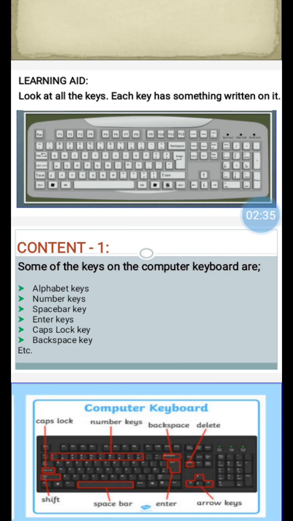In our previous lessons, we discussed alphabet keys and number keys. There are alphabet keys on the computer keyboard with alphabets written on them from letter A to Z. Number keys are from 0 to 9. I told you there's no key that has 10 written on it on the computer keyboard. If you want to get 10, you type 1 and then type 0.